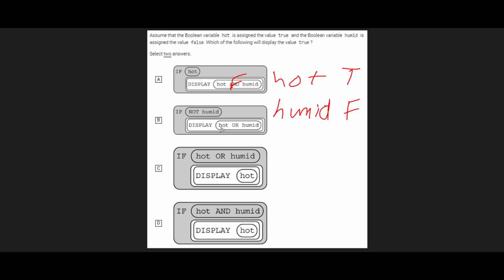On the other hand, this expression right here, hot or humid, evaluates to true. And the reason it evaluates to true is because hot is true and humid is false, and only one of them needs to be true for the whole thing to be true. Since hot is true, the whole expression becomes true. So we can actually go down and see which ones of these will display true at the bottom. This will be true because hot is true. And this will be true because hot is true.